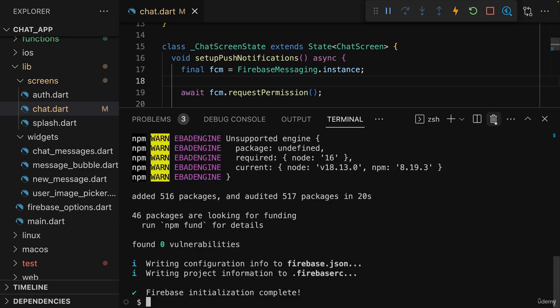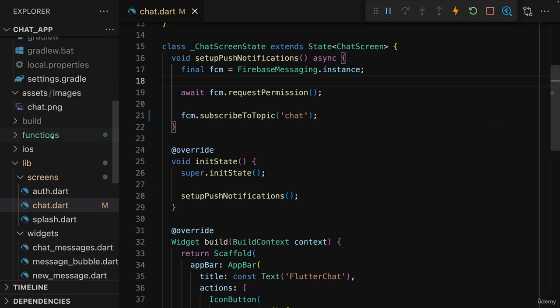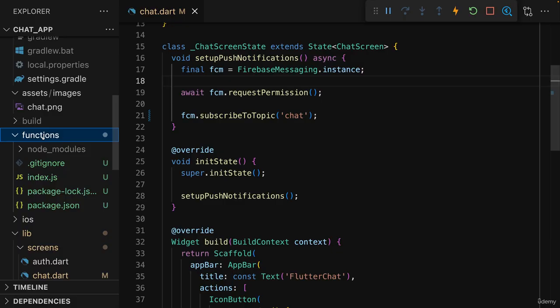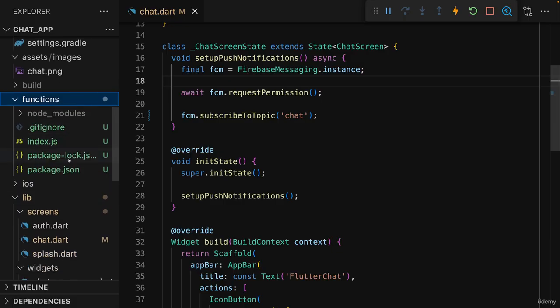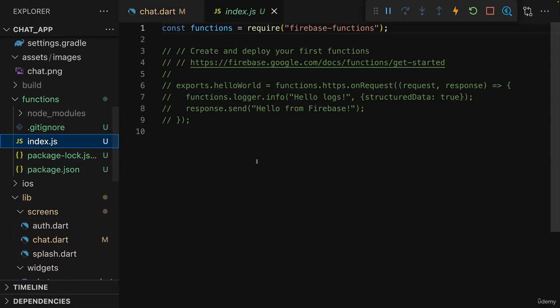Now once this setup process finished here, you should have a new functions folder in your Flutter project, and you got a couple of files in there, and it's the index.js file that matters for us here. This, in the end, is the file where you will put your JavaScript code, so not Dart code, JavaScript code, that will be uploaded to Firebase to run there as a function. So that's the backend code we can now add to our Firebase project.